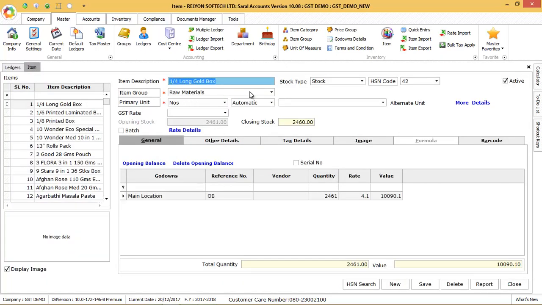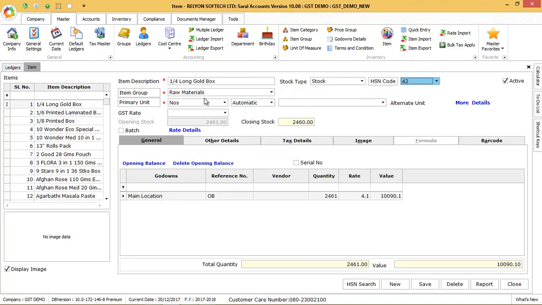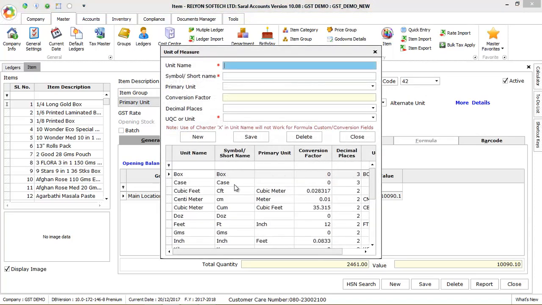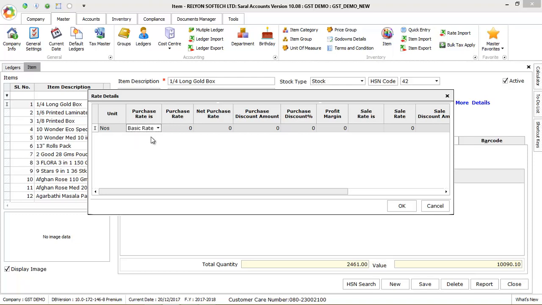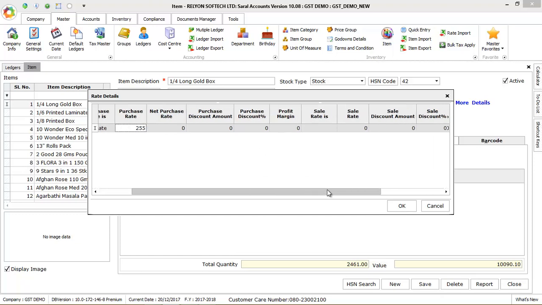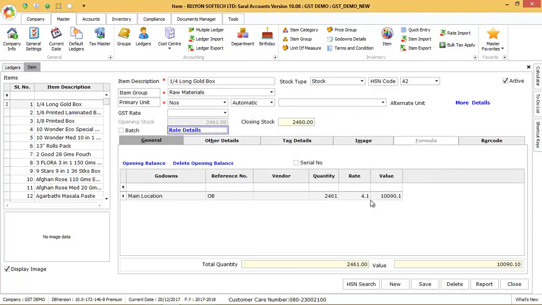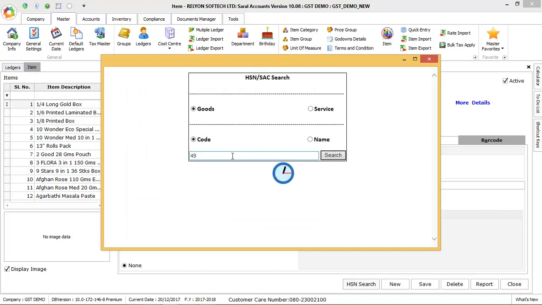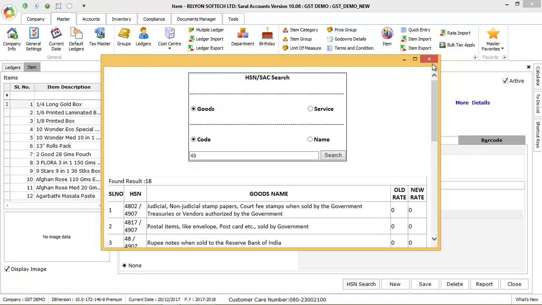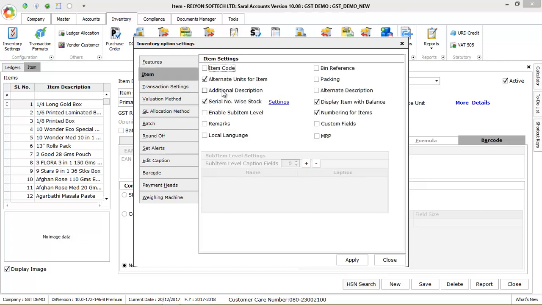In this screen, item master can be created with various combination and grouping as required by the user. To highlight some points, for each item level, HSN code, UQC, GST rate, sales and purchase rates can be assigned. HSN code and SAC code for any given item can be searched from the software. In inventory settings, the user can select what settings are required for their operations like item code, serial number, MRP applicable or not, whether local language support is needed or not, etc.